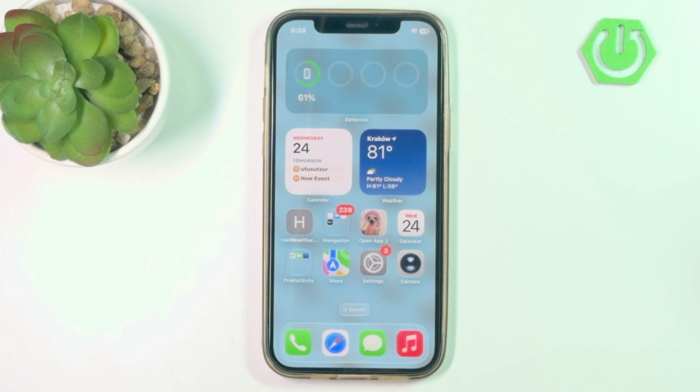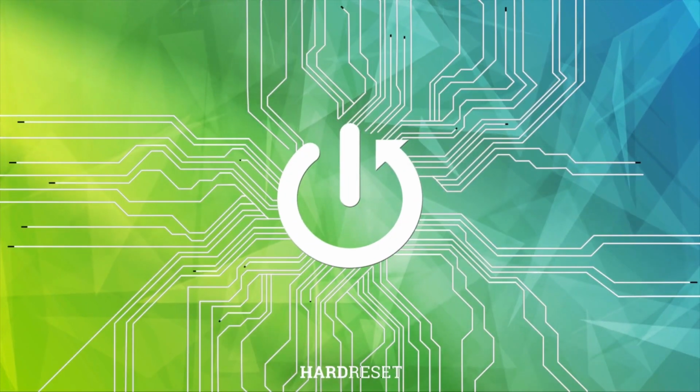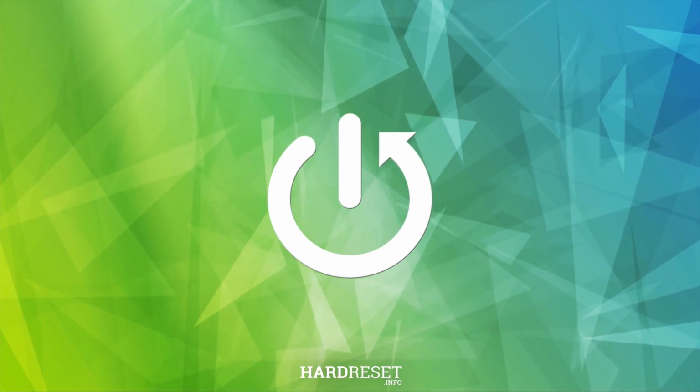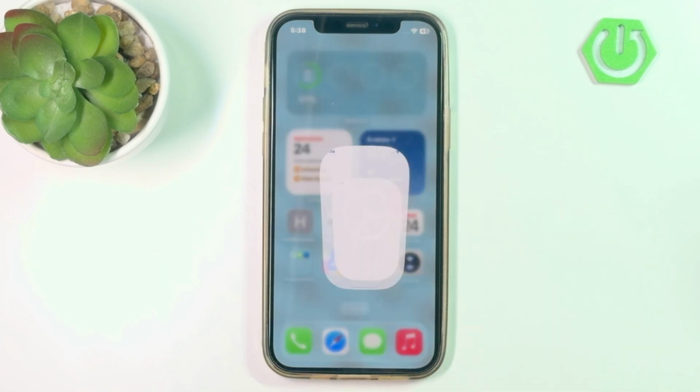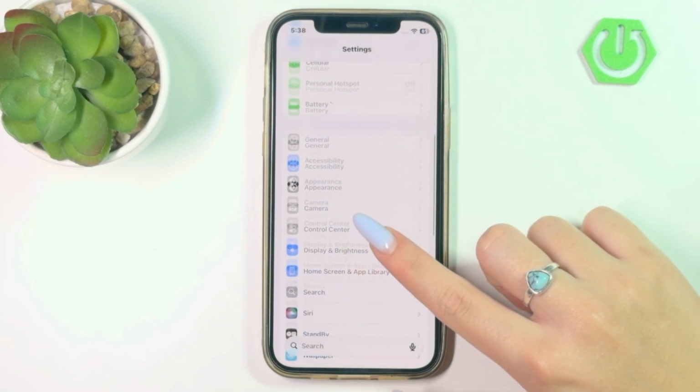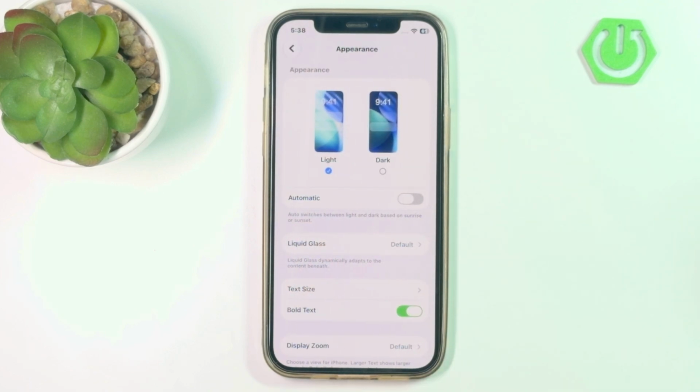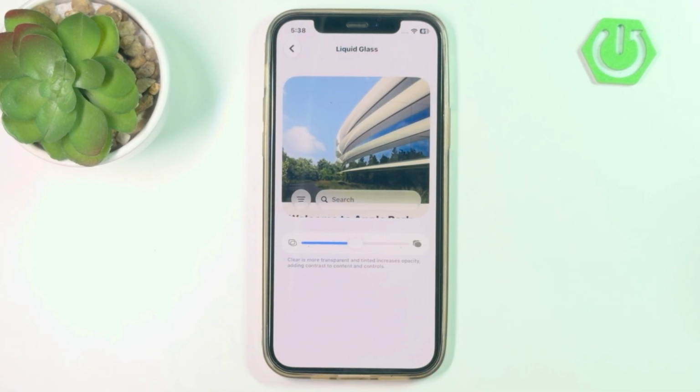In this video, I will show you how to adjust a liquid glass interface intensity slider on iOS 27. Let's open settings on your iPhone. Let's scroll down to the appearance section and here open liquid glass.